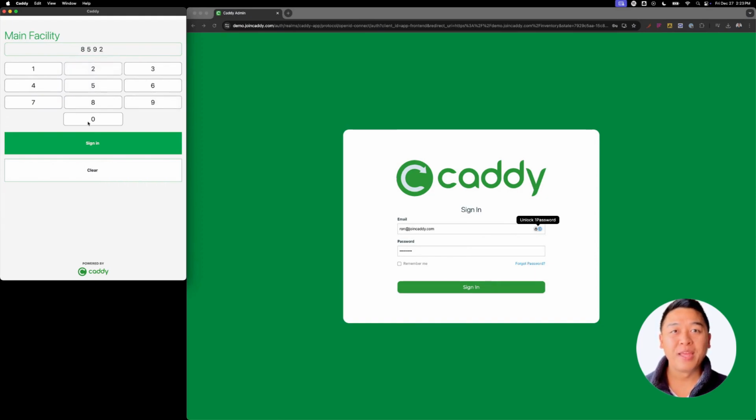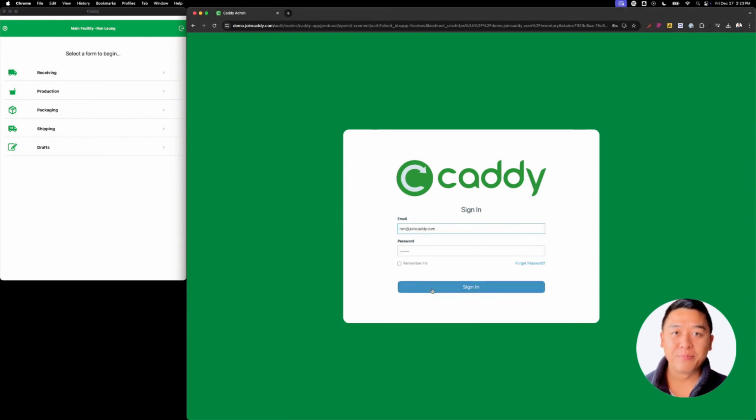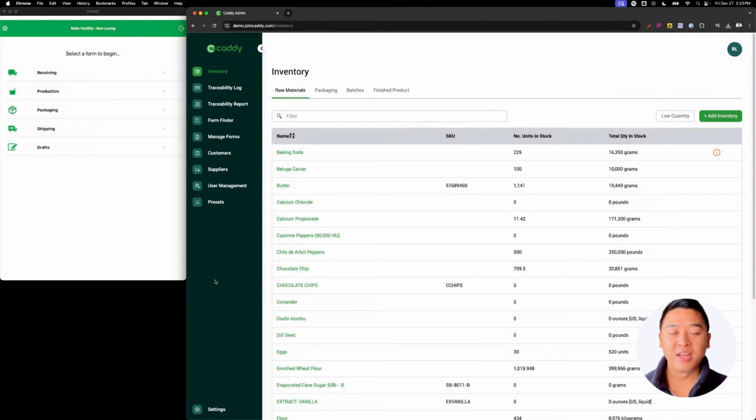The mobile app effectively moves all your paper forms and checklists, such as receiving, production, packaging, shipping, and sanitation, to digital forms. You can assign as many unique 4-digit pins to as many team members on the floor, allowing you to timestamp and track and trace every single form submission for full visibility, traceability, and accountability.